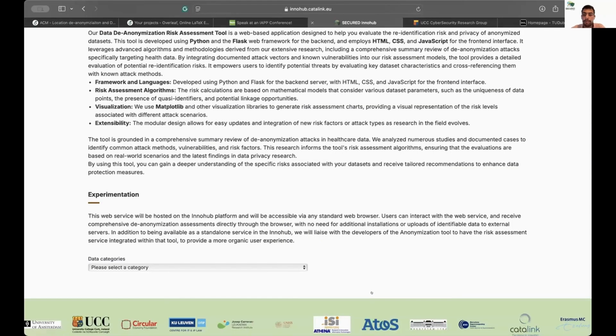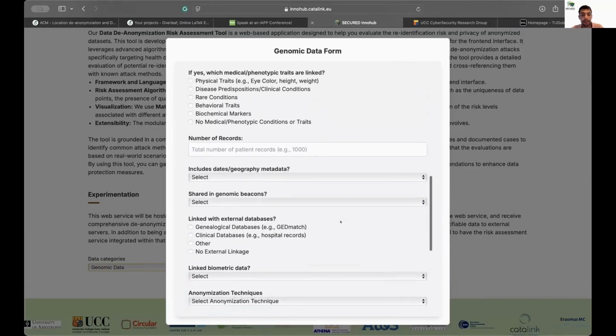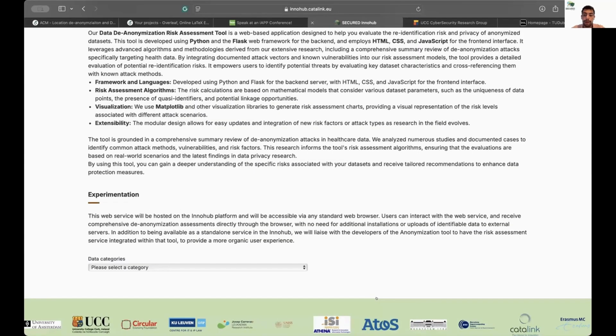So basically it's a simple service, easy to use. You choose the data type, you fill in the form depending on the information that you have or the components of your data set, and you also have the possibility to upload a sample file. A few calculations are done in the background, calculating entropy, looking at the columns and uniqueness in the data set, including the file assessment.